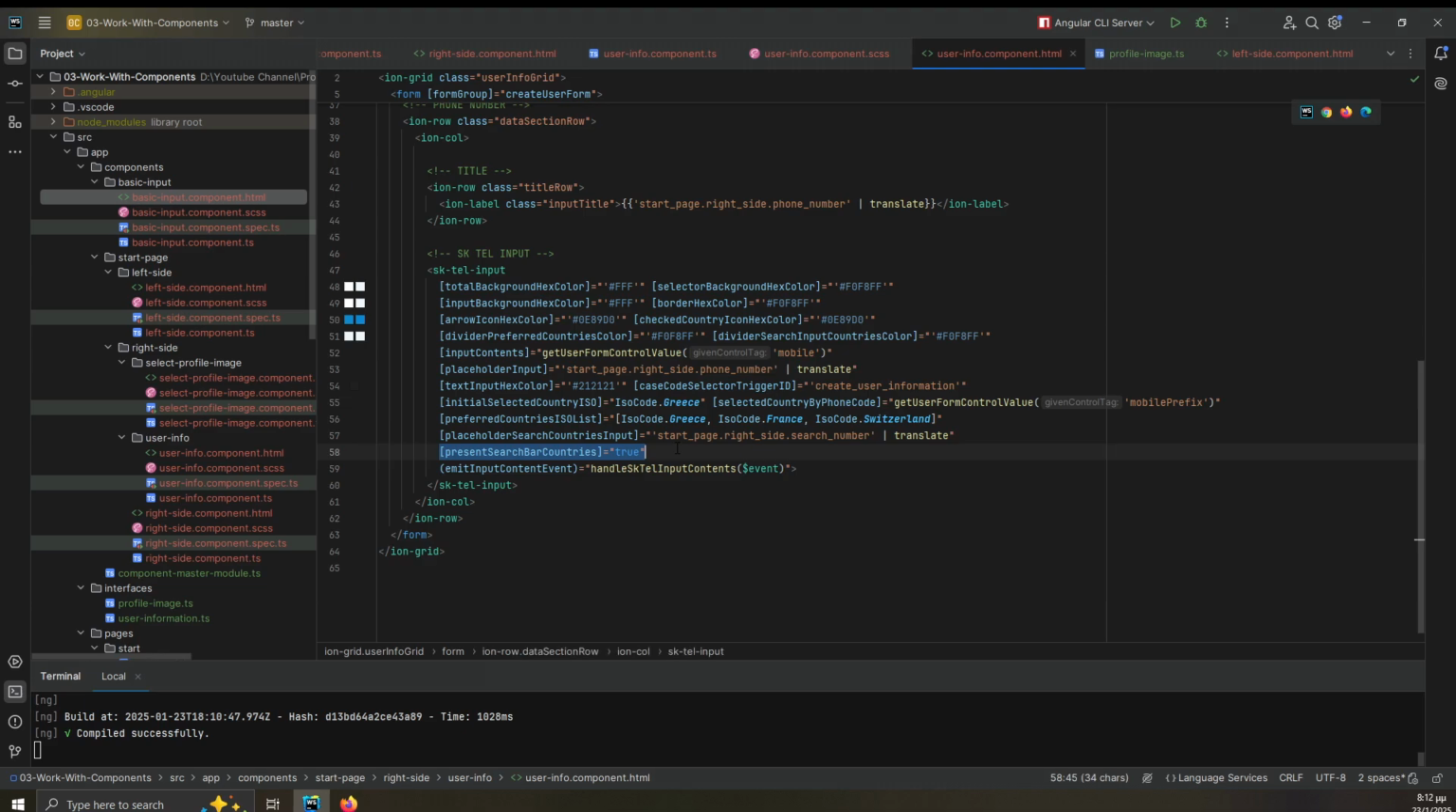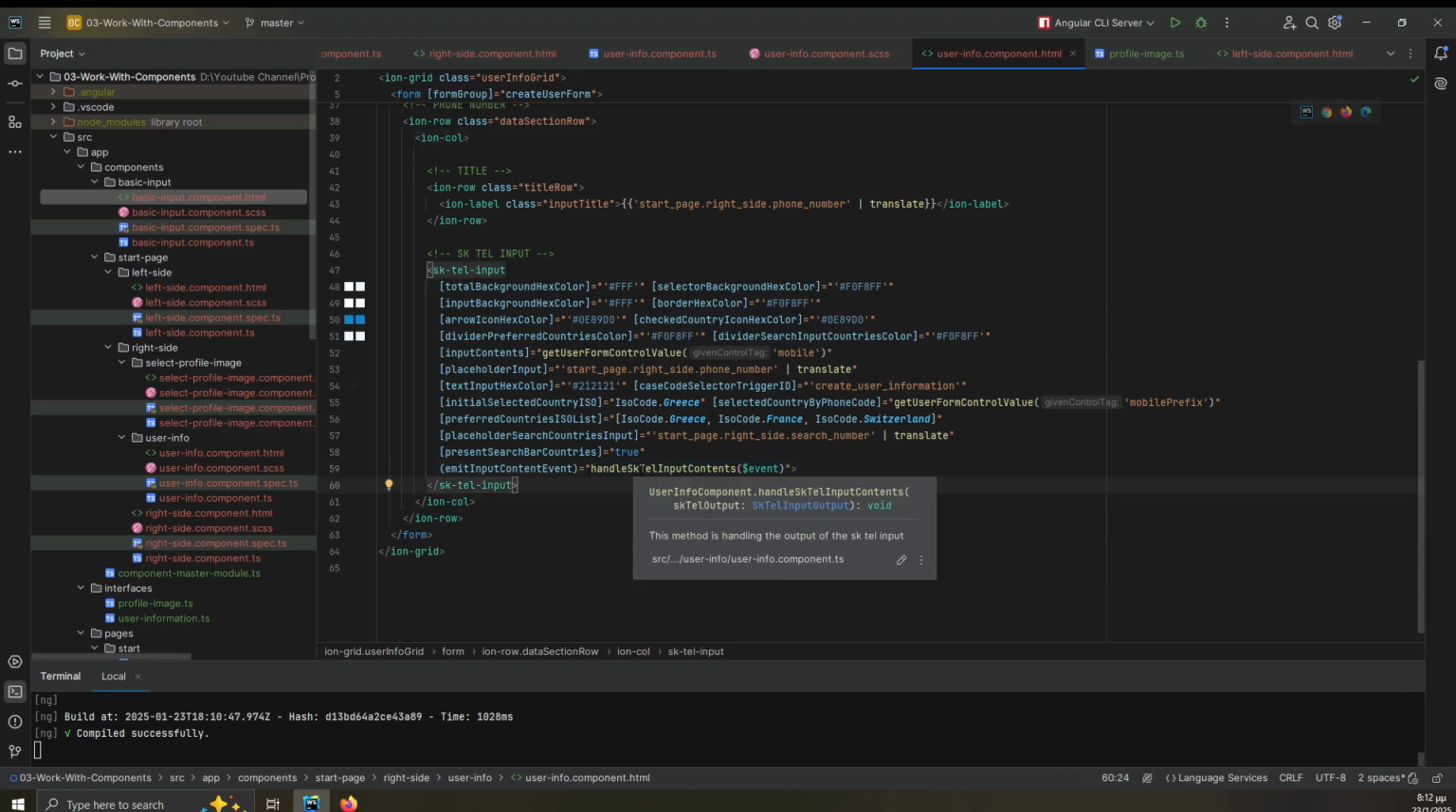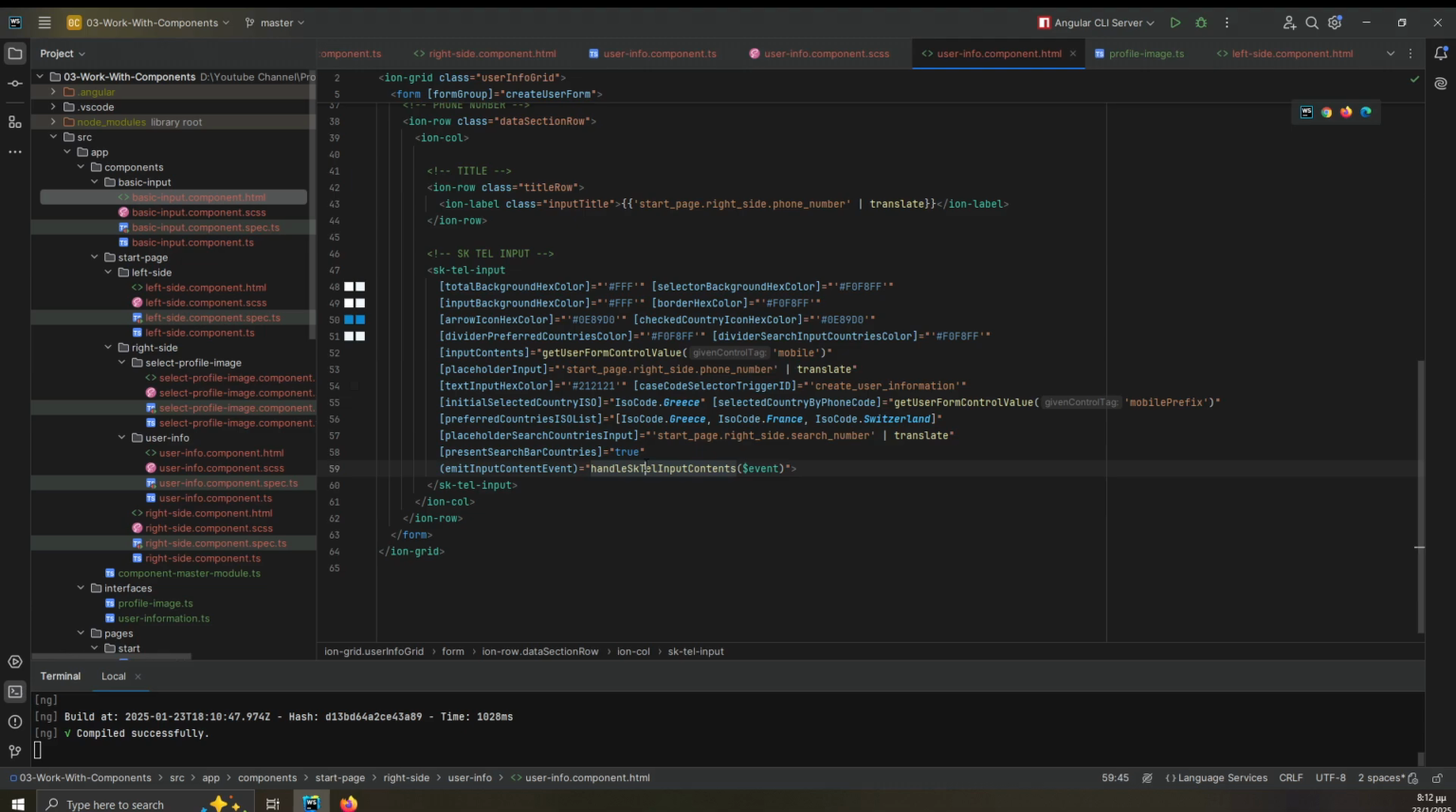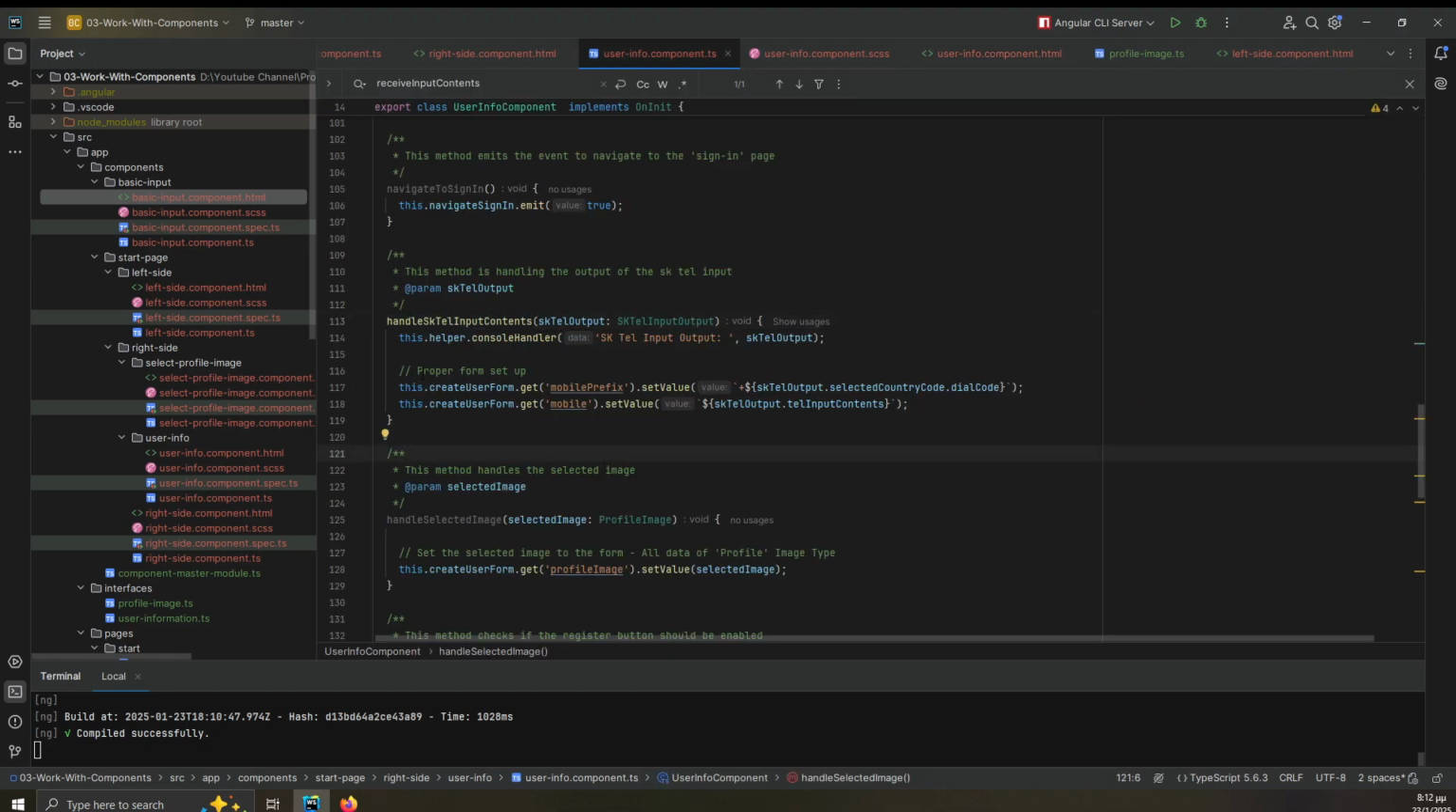Here we have a control value in order to present the search bar in order to write and search for the countries list. And of course, on every change on the sk-tel-input, the input emits back the contents in order to handle them with this method as we already have seen. So this method, and we set up the mobile prefix, of course, and the mobile of the user.